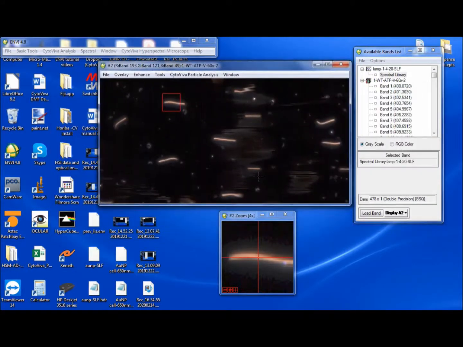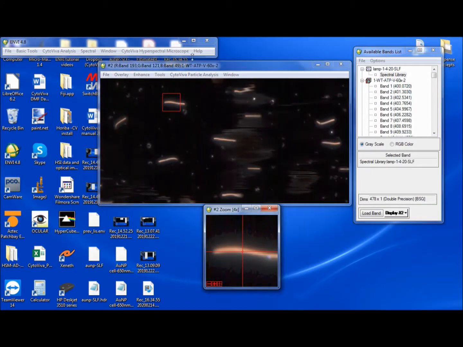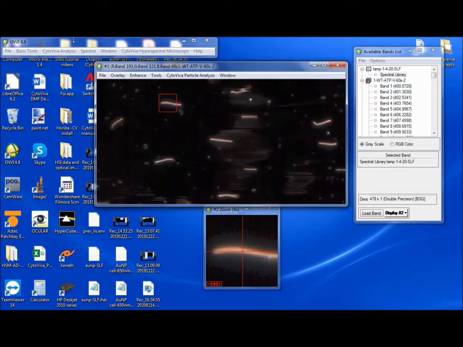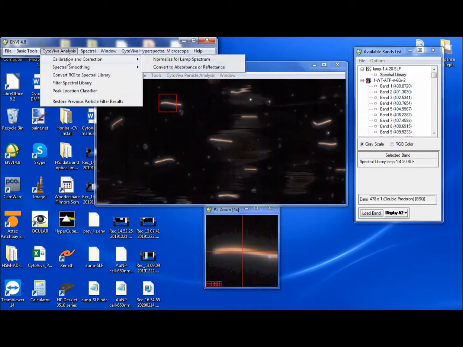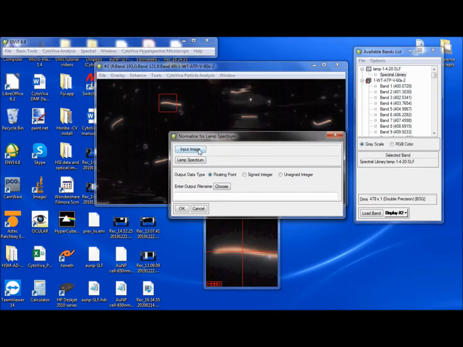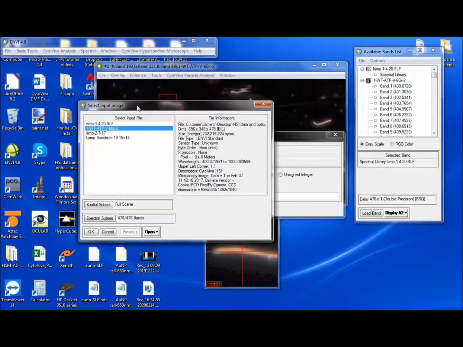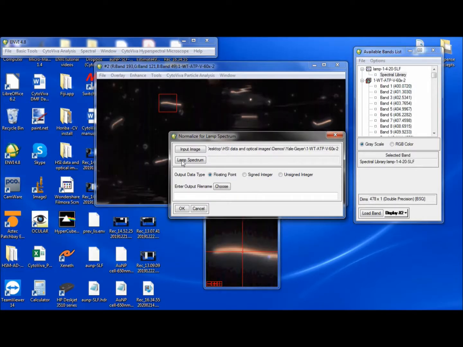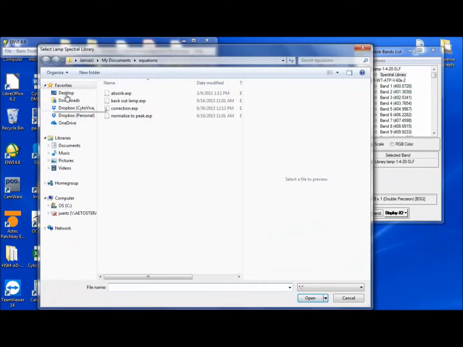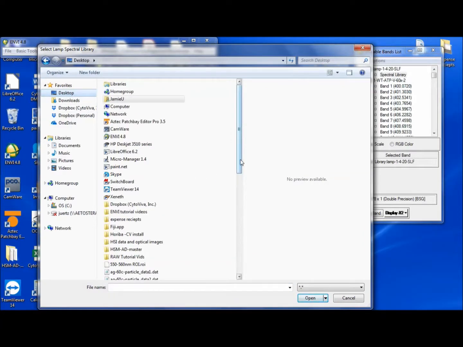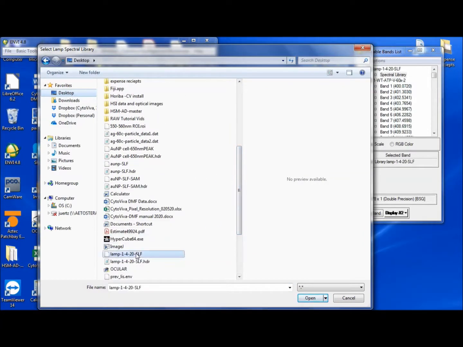So now we want to correct the spectrum for these pixels in this image. So we go to the Spectral analysis, calibration, and correction, normalize for lamp spectrum routine. First we have to give it an image, and we're going to use this WTATP60X file here, and a lamp spectrum. So I saved it on the desktop, lamp 1420.